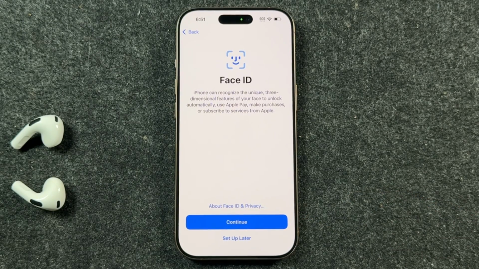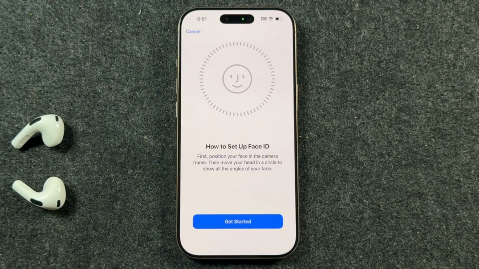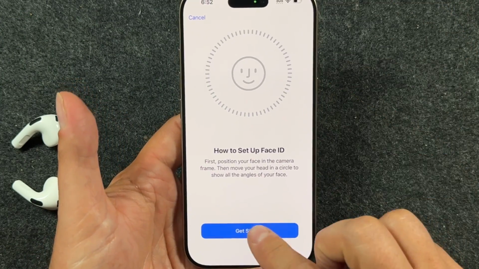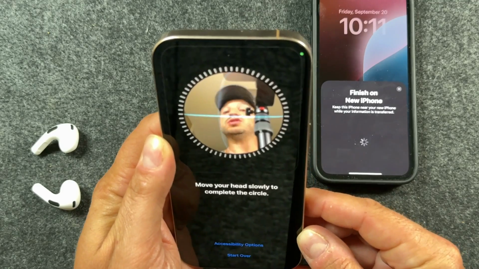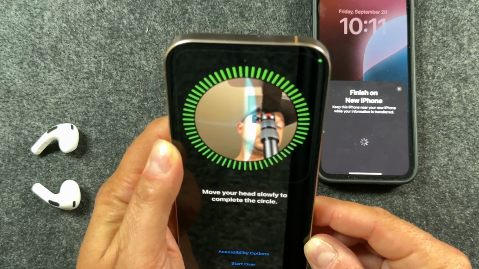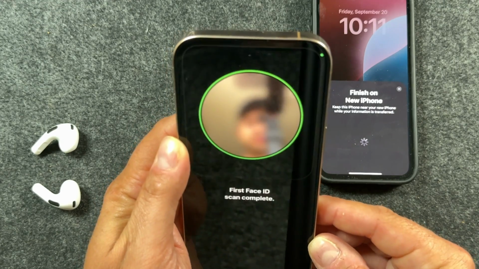And now we're brought to the Face ID section. So it's just explaining now that we're going to position our face in the camera and move it around. We're going to start that off right here. So we'll tap get started, and it's going to look for our face. So I'm going to kind of put my face in the position here, just like that.